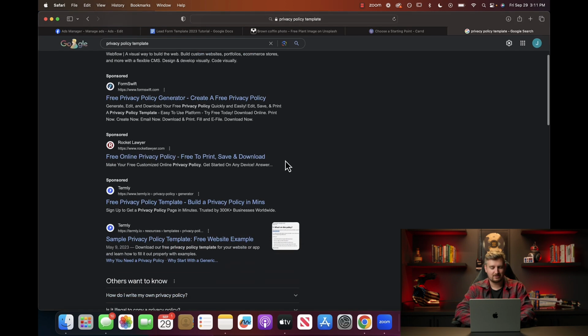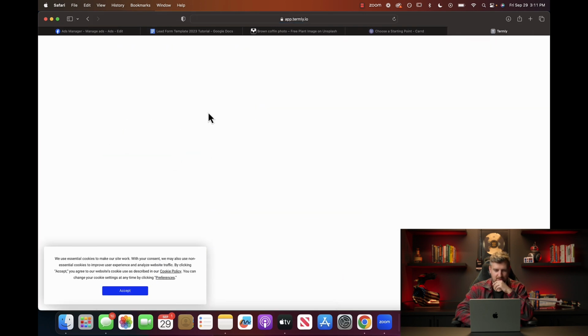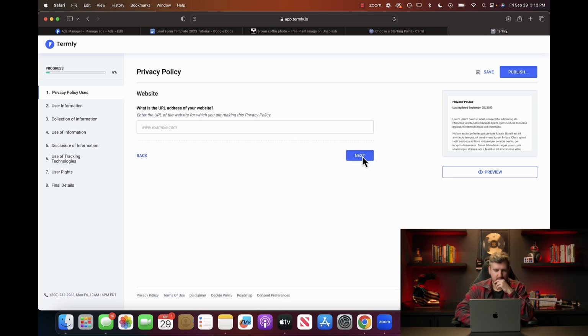Again, this is not legal advice. Check with your lawyer before you do this, but this is how you just keep moving along. So just find a template. Looks like this one could do it. Website, mobile, maybe Facebook. Next, what is the URL address of your website?